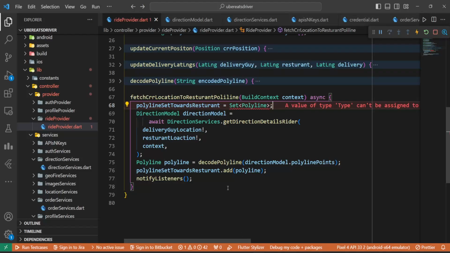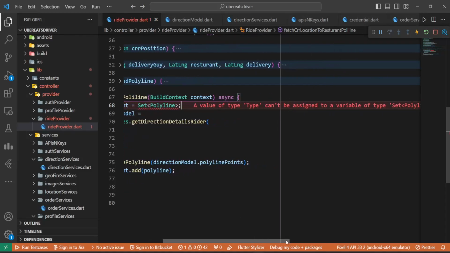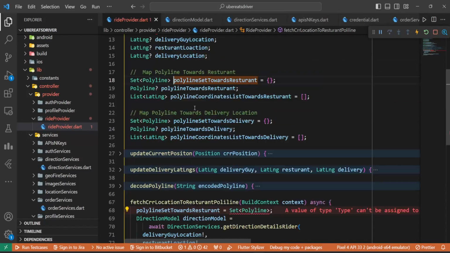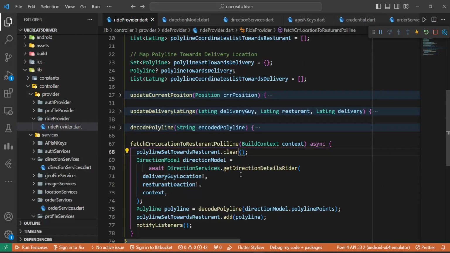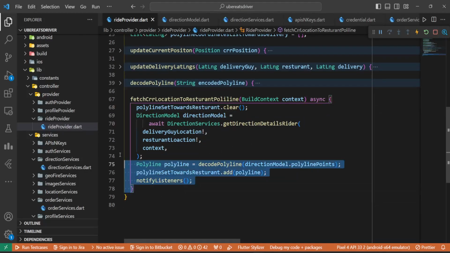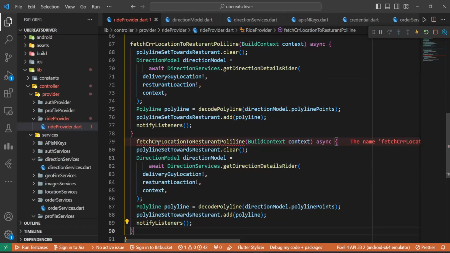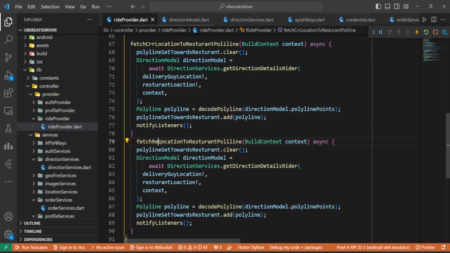So what it says, a value of type can be assigned to this. Okay, let's just clear it up then. Dot clear. So at first what we want is that we clear up the data and then add up all of the things. So we'll copy this and paste up here. And it's going to be restaurant location to delivery location. Restaurant to delivery.